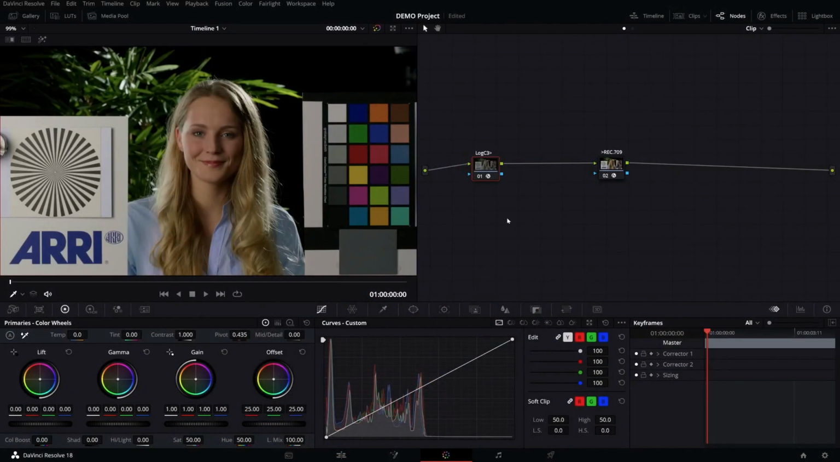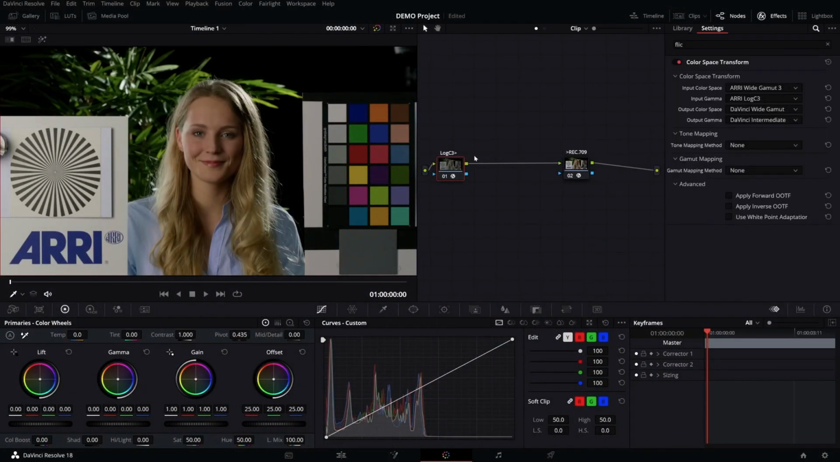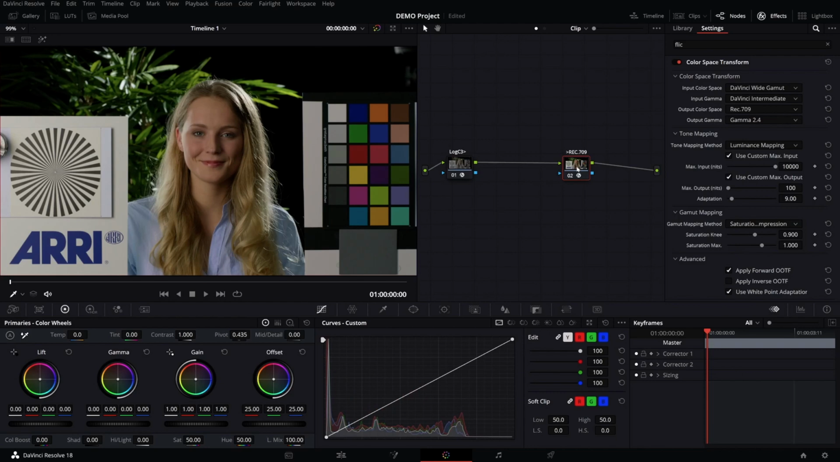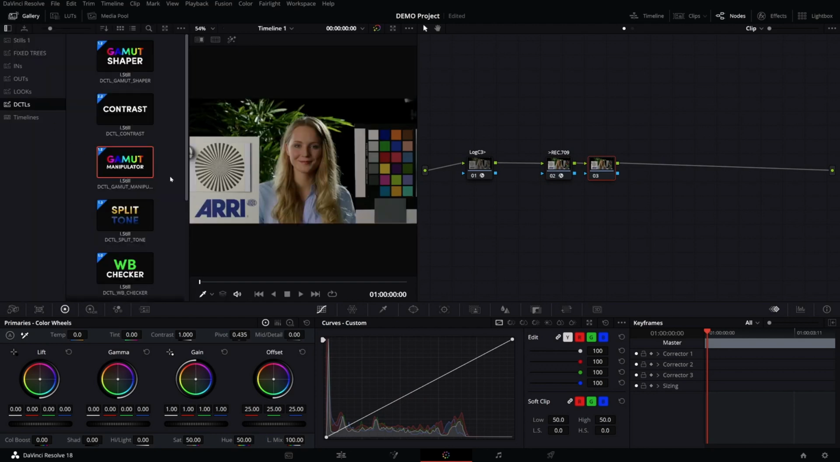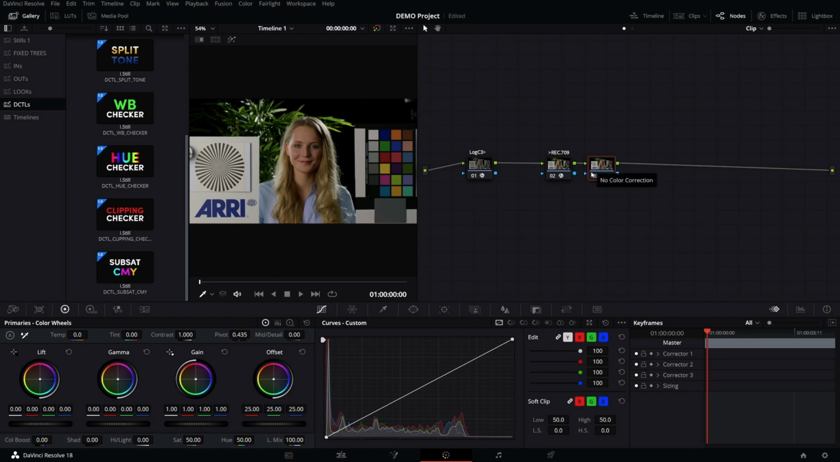So let's head over to DaVinci Resolve. I have set up this demo project with some color space transforms from Log C3 to DaVinci Wide Gamut Intermediate and back to Rec 709. While usually you would grade in between here, when using the different checkers I have made, it's a good idea to put it at the end of your pipeline.